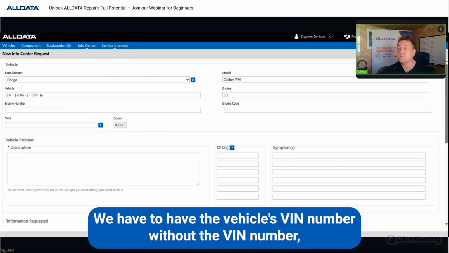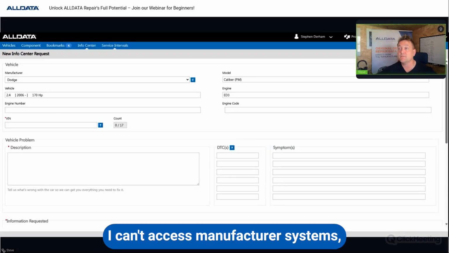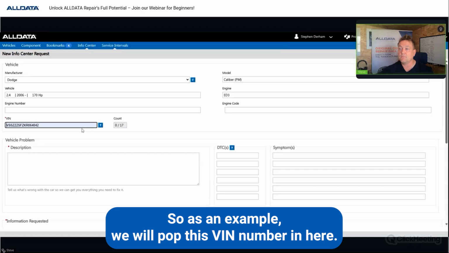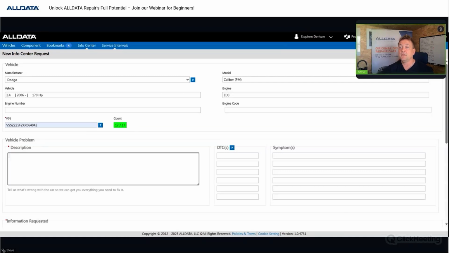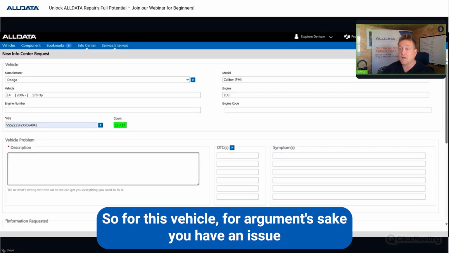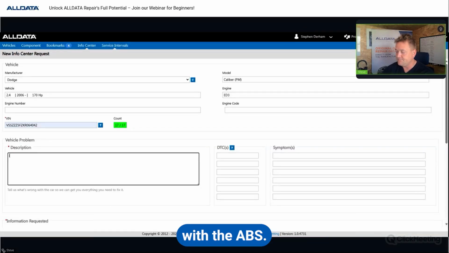We have to have the vehicle's VIN number. Without the VIN number, I can't access manufacturer systems and be able to provide that information accurately to you. So as an example, we will pop this VIN number in here. We would need a description. So for this vehicle, for argument's sake, you have an issue with the ABS.